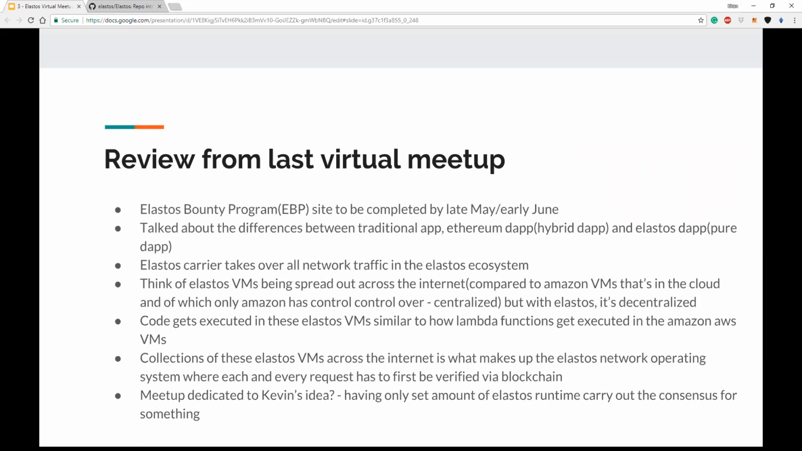And let's see. Kevin had a meetup idea last week, which we talked about. Maybe we can have a specific dedicated meetup to talk about having a set amount of Elastos runtime carry out the consensus for something. This is something where we might involve other developers who are more tech friendly, so we can discuss that in more detail, but that's still early stage. That's just an idea that was thrown out.